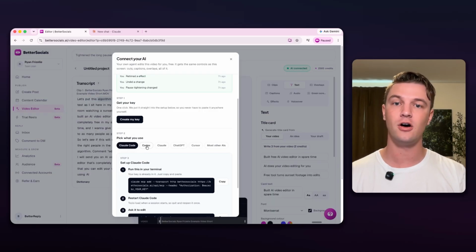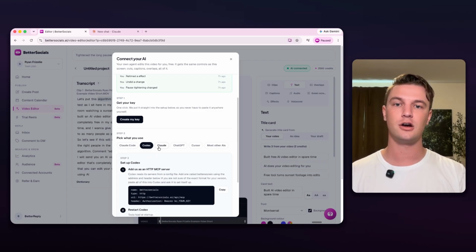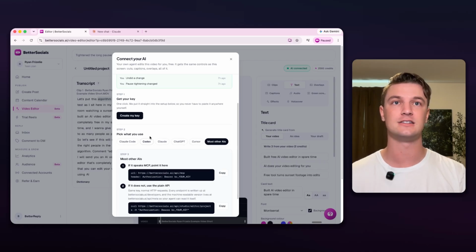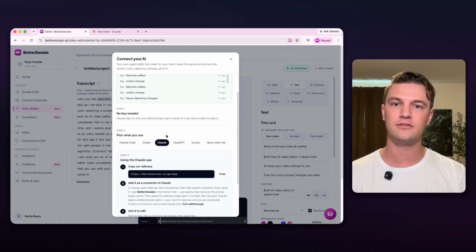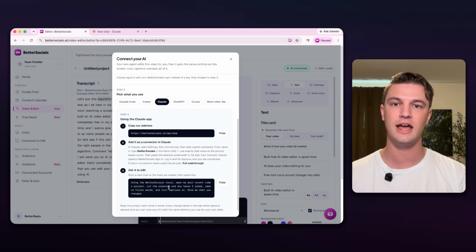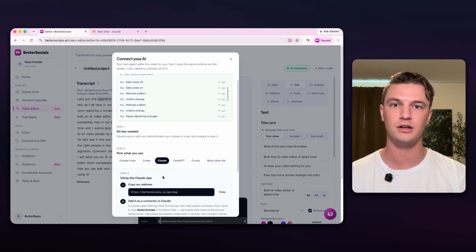And right here, you'll see all the AIs you have access to. Right now, you can connect Claude Code, Codex, Claude, ChatGPT, Cursor, and most other AIs as well if they have an MCP or an API. We're going to do just regular desktop Claude for this example, but you can do this for every single AI, and the steps are fairly straightforward and very similar.